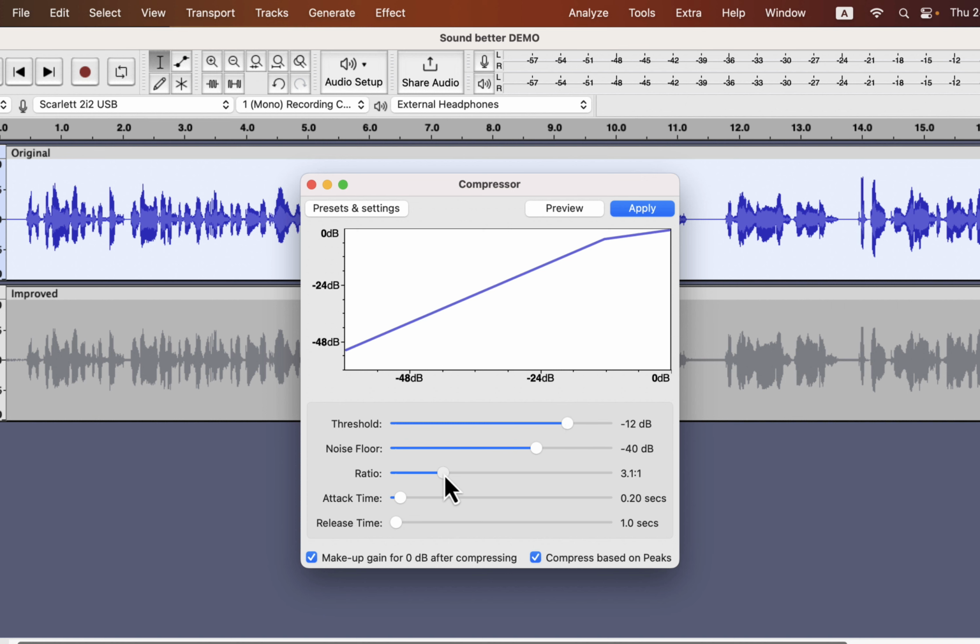The ratio sets how much compression will be done. Usually, 3:1 to 5:1 is a good ratio. The more ratio you set, the more compression will be done. The amount of compression needed depends on the dynamic range. Too much compression can make the voice unrealistic.